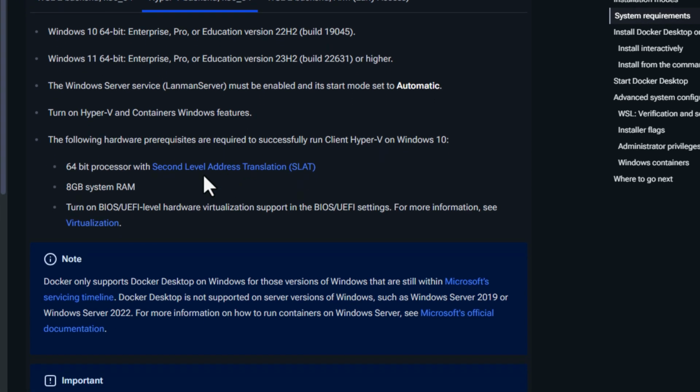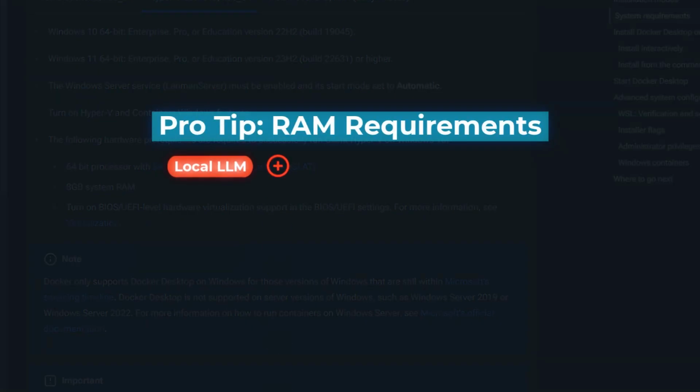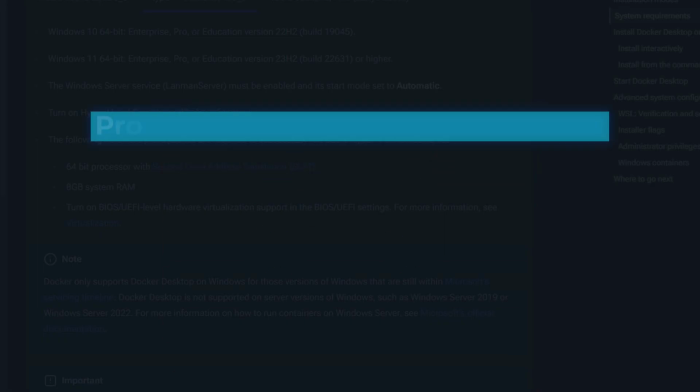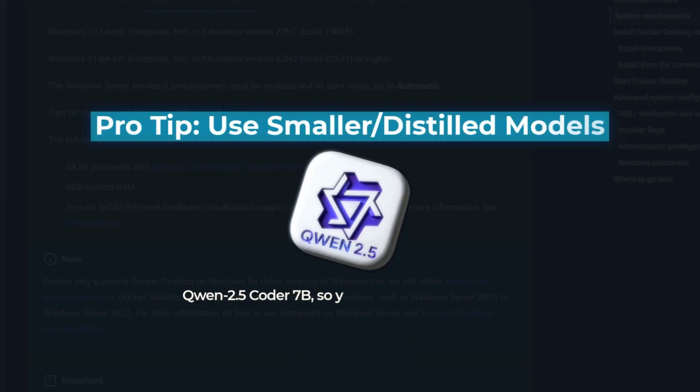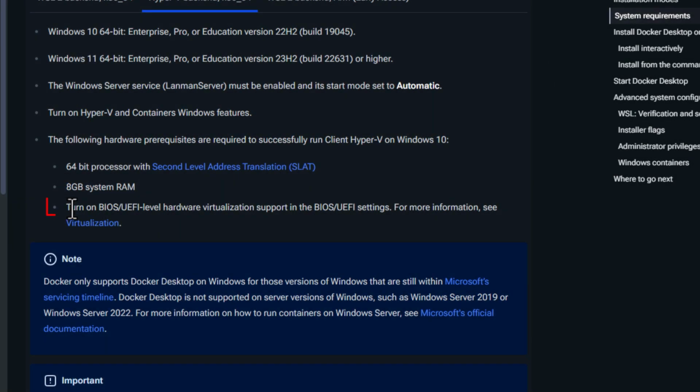Docker official documentation requires a 64-bit processor and 8GB system RAM. Regardless of this requirement, to run a local large language model, an agent, and your code editor smoothly at the same time, you will be needing at least 16GB of RAM and more. In case you have less, stick to smaller models like the Qwen 2.5 Coder, 7 billion parameters, so your system doesn't choke.